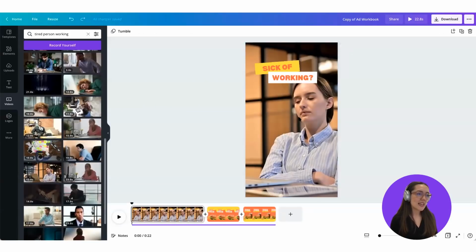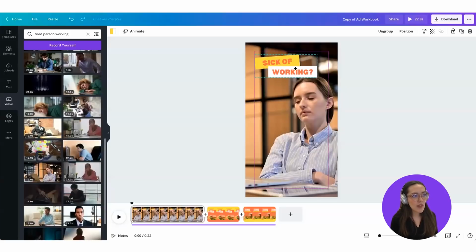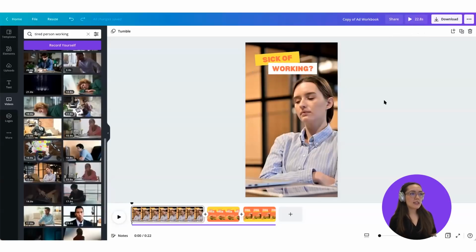So now you can see here that I've got this female who seems quite sleepy at her desk, and the text is framed quite nicely. I can move the text if I want to, just so it's not all over her face. And now I have a beautiful frame of a woman who seems quite tired at work. And that relatable hook is "sick of working." I'm sure we can also say yes to that. So we've got that relatable hook.